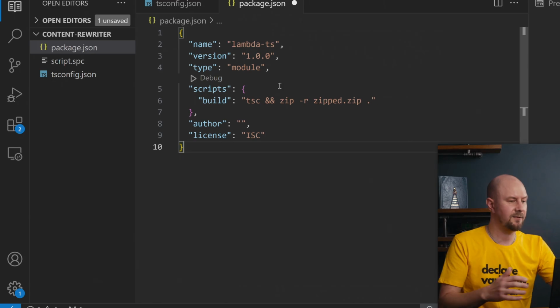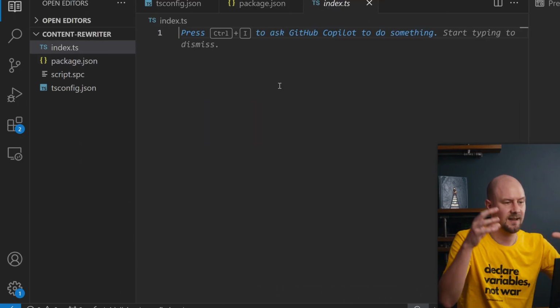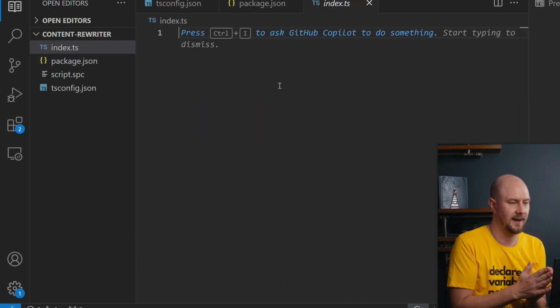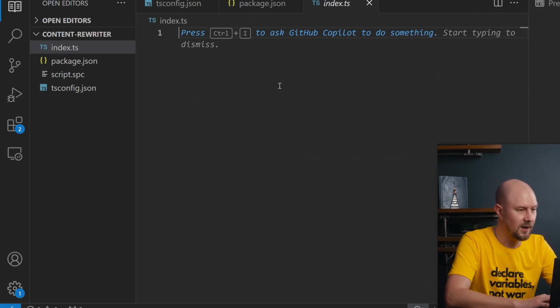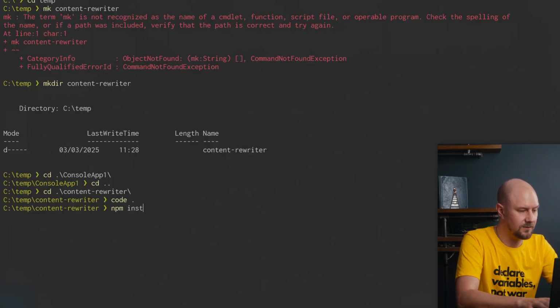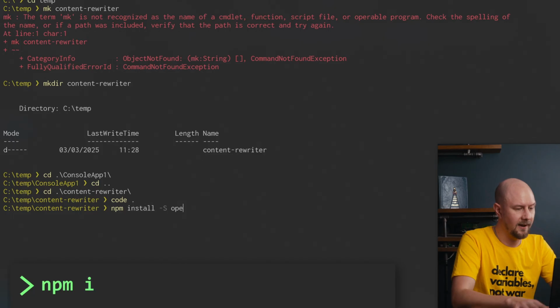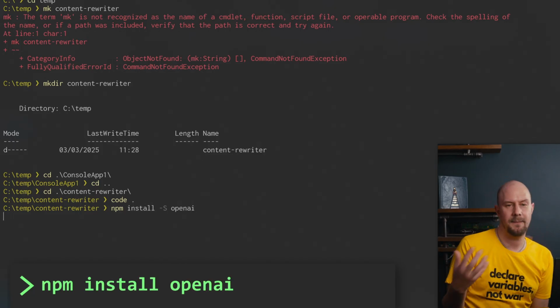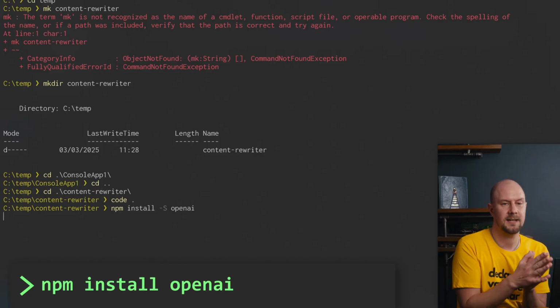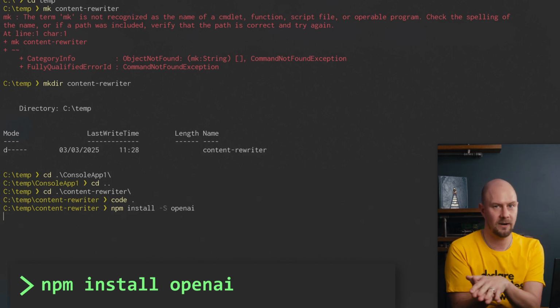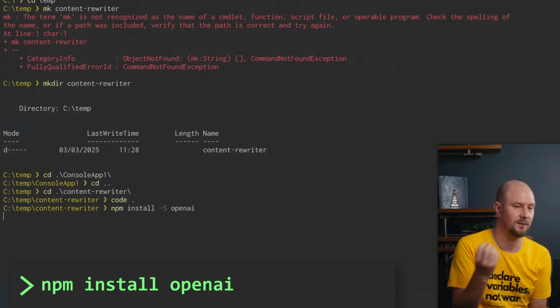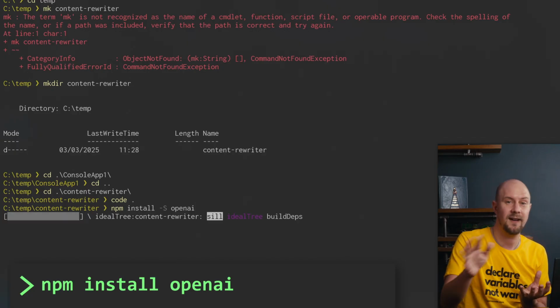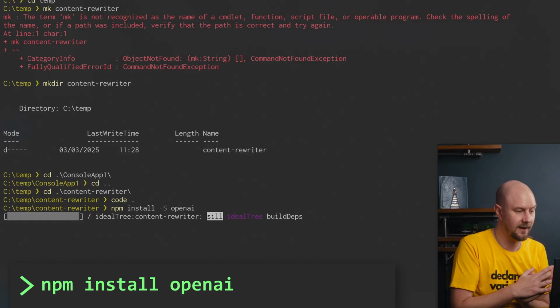Cool, so let's go ahead and create an index.ts file. This is going to be all the code that we need for our Lambda function. And in here, we're just going to have a couple of imports. One thing we will need to do is go onto the command line and npm install OpenAI. The OpenAI npm package is just going to make it a lot easier to call OpenAI from a JavaScript or TypeScript application. It's basically a wrapper or an SDK around their API. You could do it with HTTP fetch requests, but we're just going to use the OpenAI package.